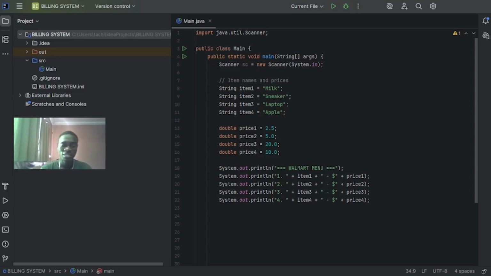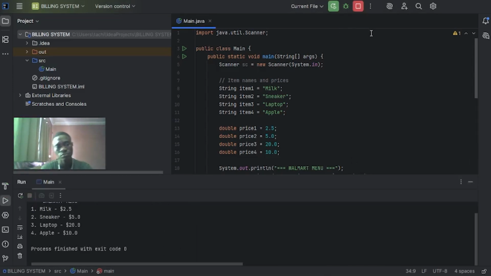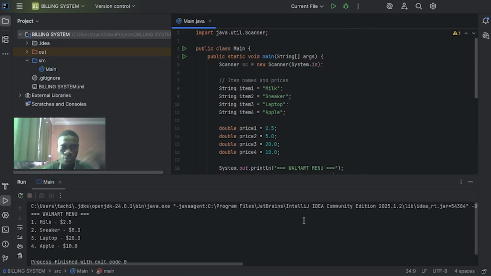That's it for my section, but before I go, I would like to run the code and we see how it works. This is the code. I think it ran perfectly. So yeah, thank you.